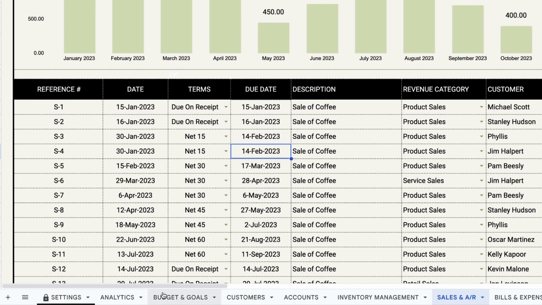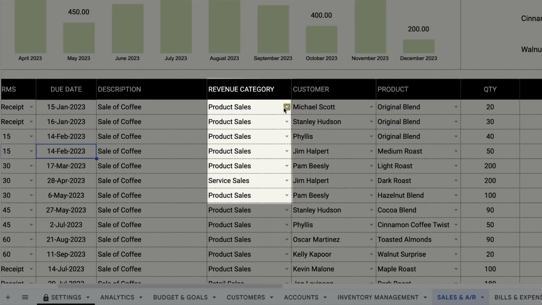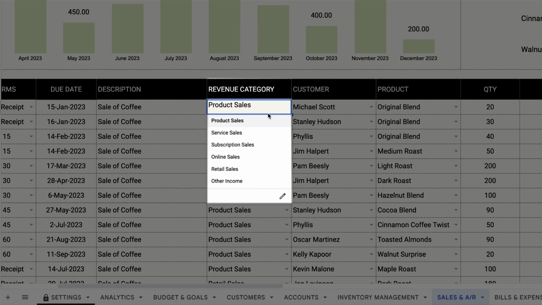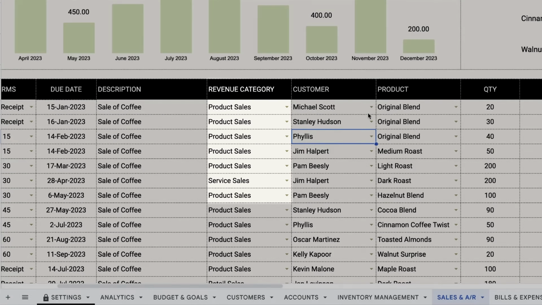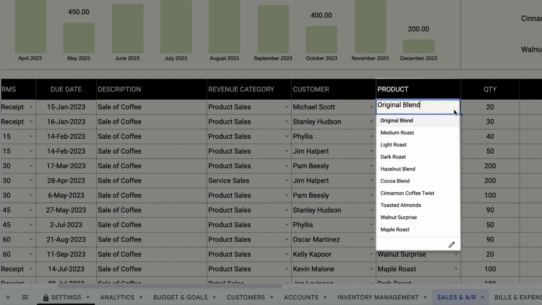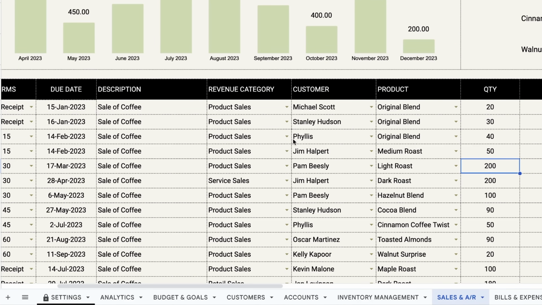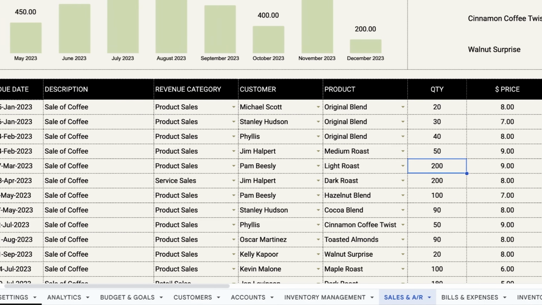And then if we scroll over, you can add other information related to the sale, like the description, the revenue category, which automatically pulls from the chart of accounts, the customer, which automatically pulls from the customers tab, and the product. Again, whether physical or digital, you should track your products or at least have a library of products somewhere so you can easily report on them after. So this allows you to track and manage your revenue category, your customer and product easily, which makes reporting a lot easier as well.